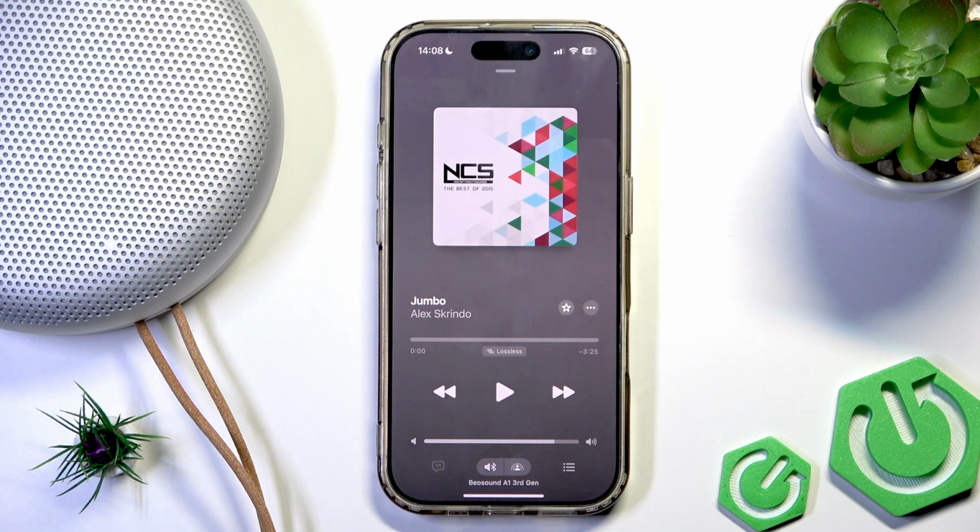Hi everybody and welcome. Today I have the Bang & Olufsen speaker and I'm going to tell you how you can easily use all controls and gestures.